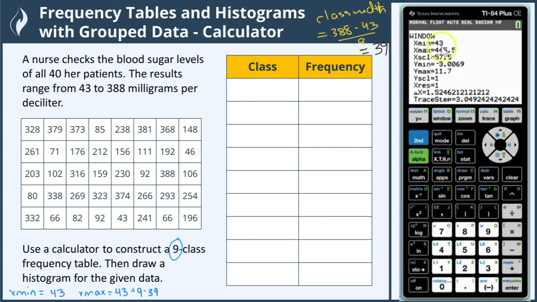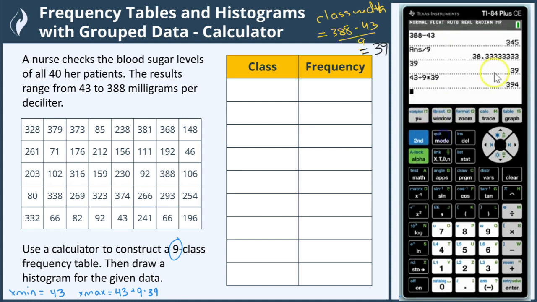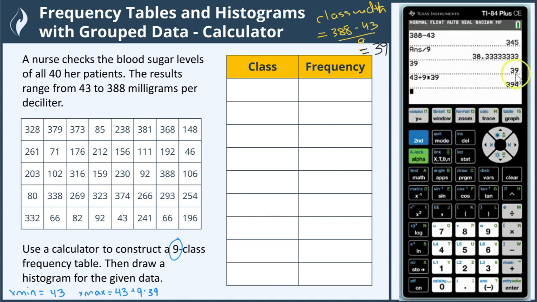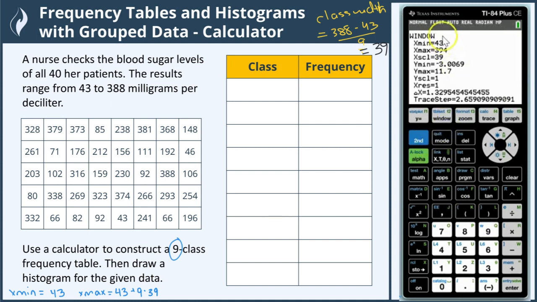So I'm going to input that here. My X min is 43. My X max has to be this 394 that I calculated. So X max is 394. And then my XSCL is my class width, which I remember being 39, but I'll double check. Once I input that, now check this out.